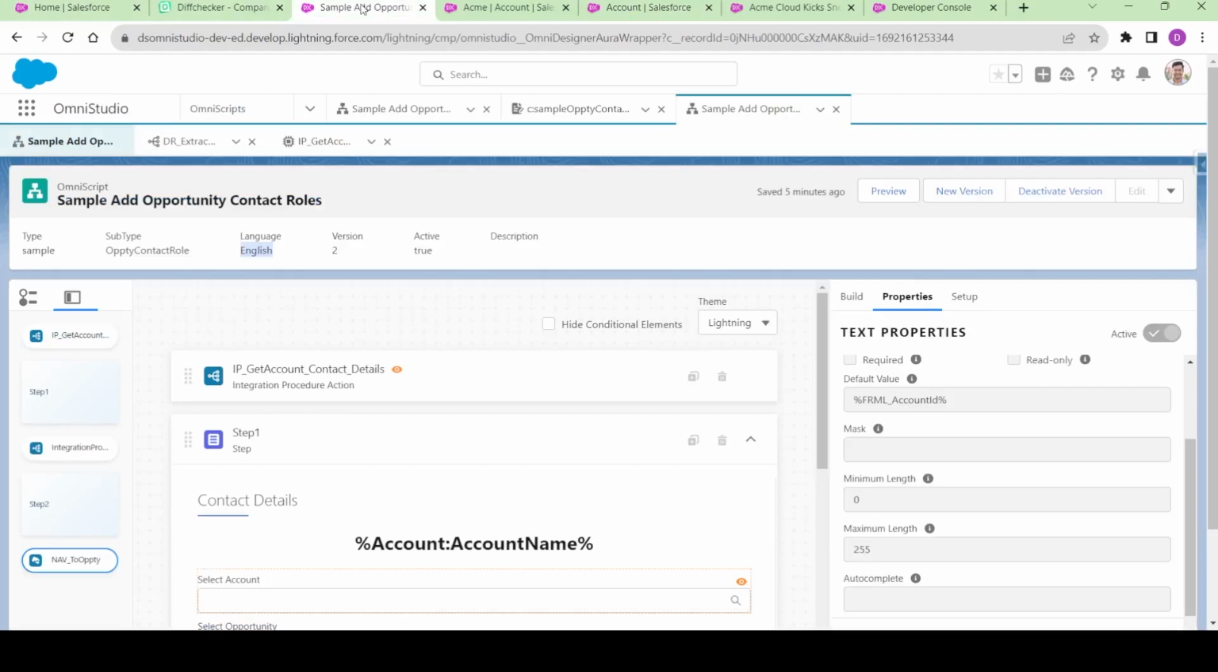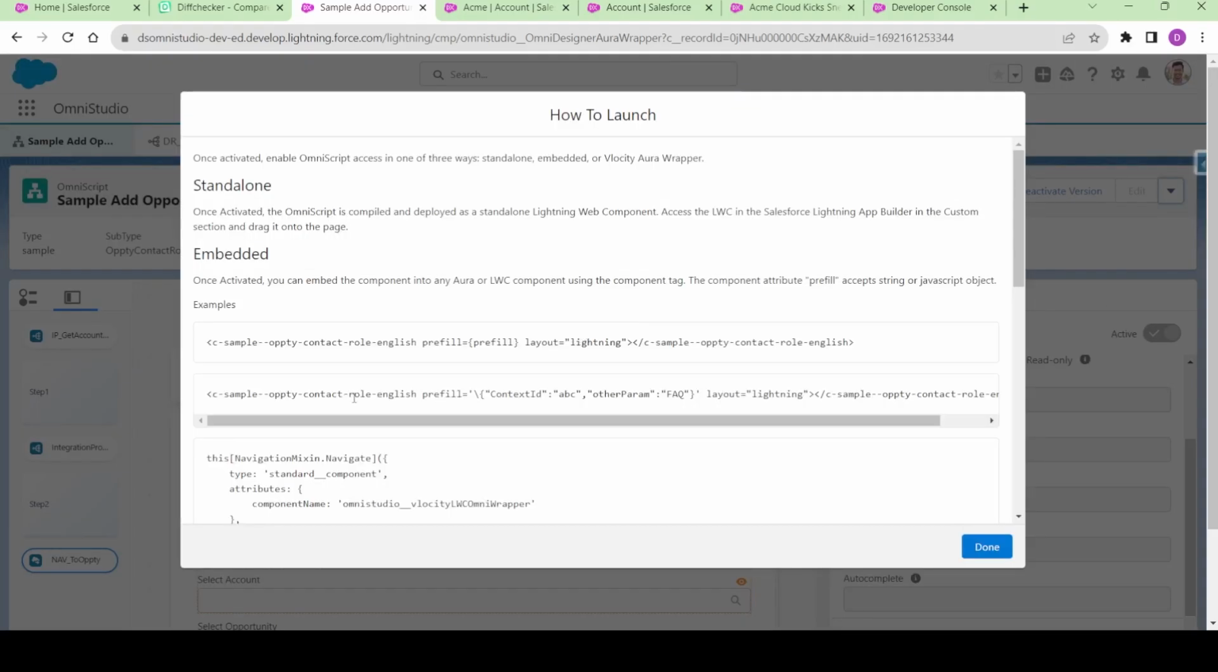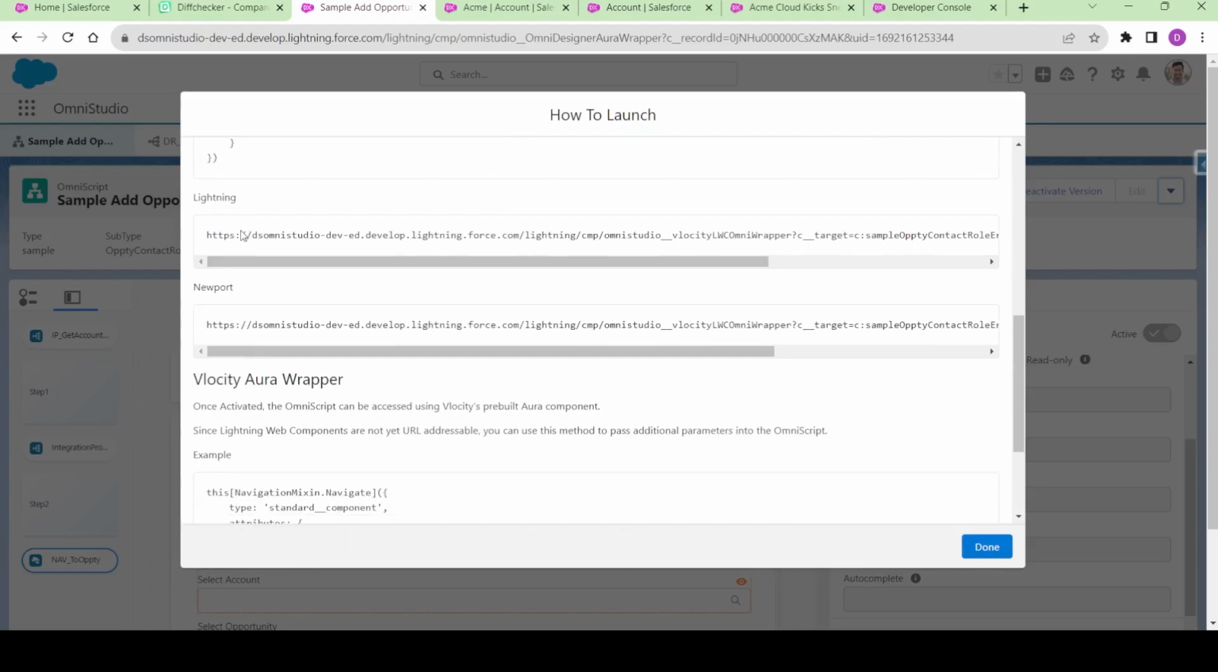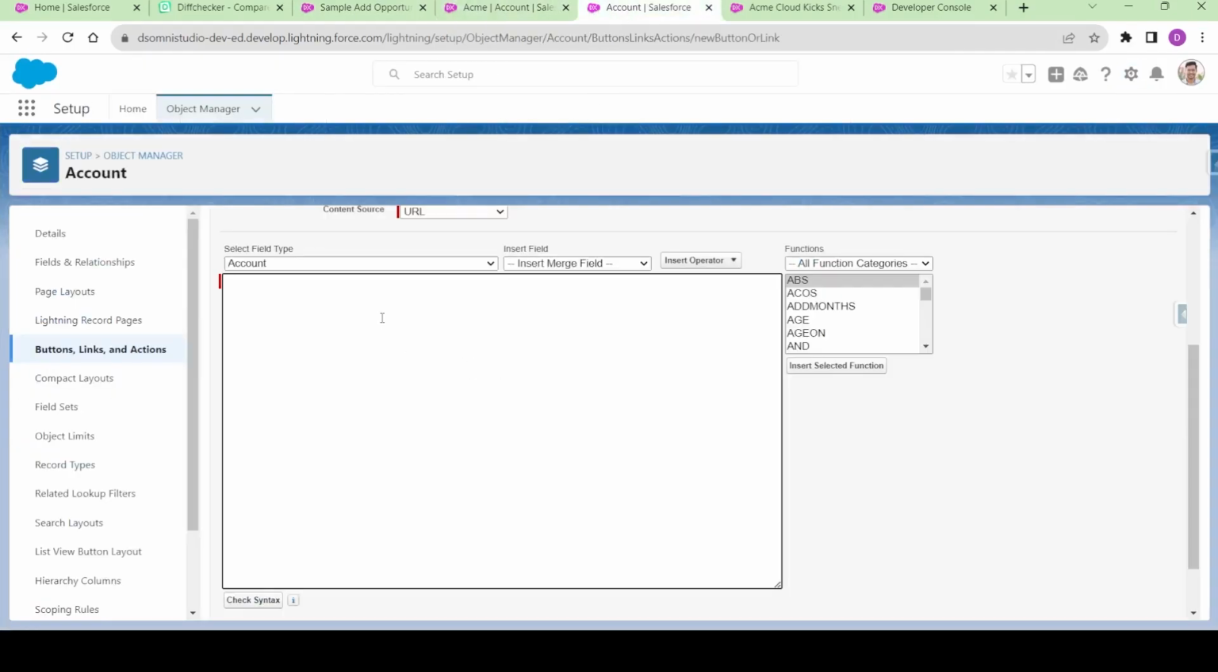So to give the URL, I'll come over this Omniscript designer. I'll click on how to launch, and if I scroll down for the lightning and new port, there are different URLs. Let me copy this URL for new port. I'll copy this and let me come over here. So actually we don't need to give this thing. We only need from lightning, so that it will be dynamic for us if we migrate it to next sandbox or next UAT orgs. So let me delete this.